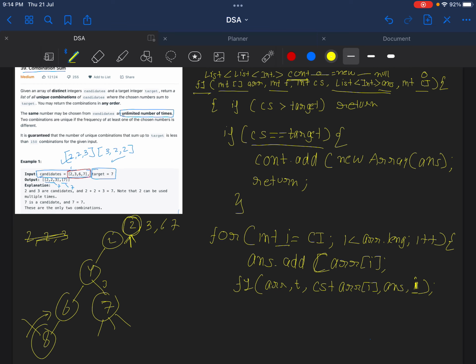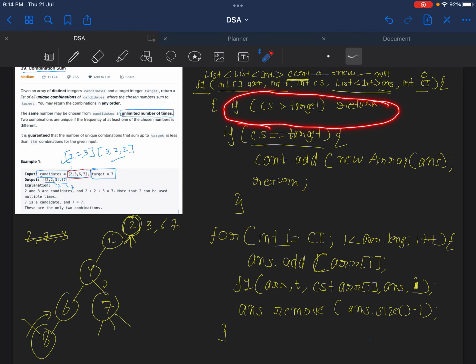And you can backtrack from here as well, like we can call answer.remove, and it would be answer.size minus 1. You can remove the last element from here, and then you get your answer. I hope you understand this code very well. So we can say this is our first base case and this is our second.